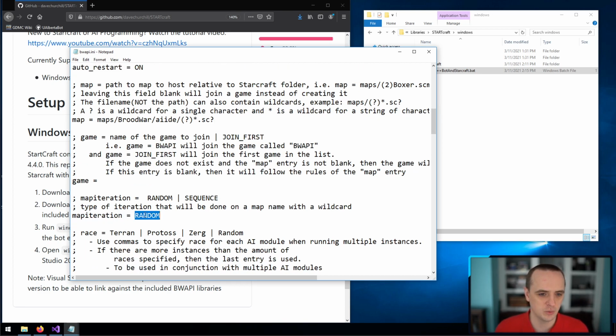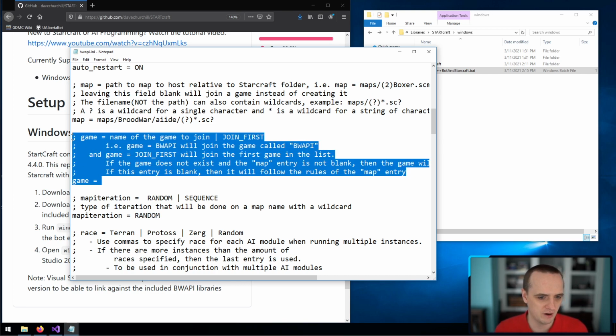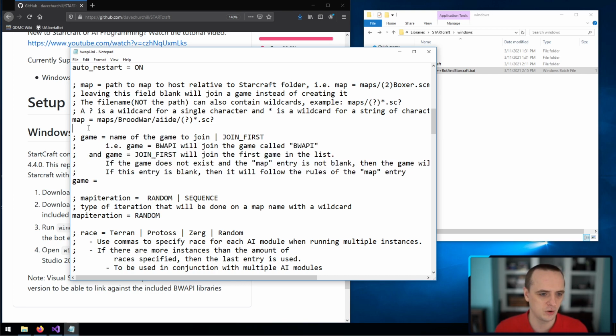The next thing that we're concerned with, this game setting is only if we're concerned with joining multiplayer games or LAN games, which we're not going over in this tutorial.